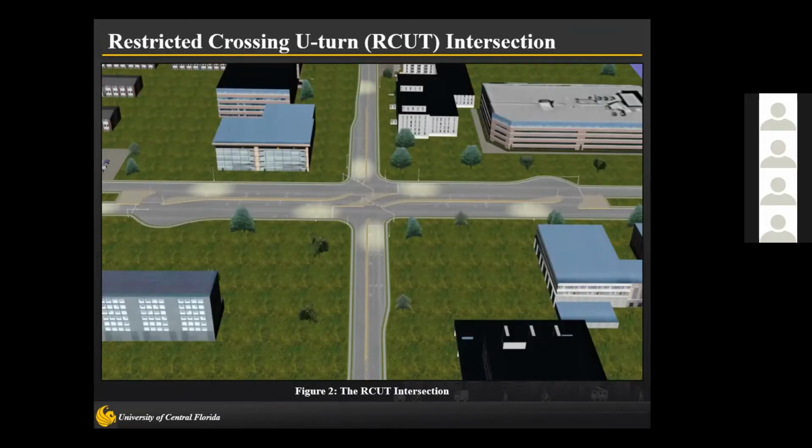Okay, so the restricted crossing U-turn, RCUT, intersection has 14 conflict points, which is the lowest number of traffic conflict points among alternative intersection designs. As a result, many studies have found that the RCUT intersection has safety benefits represented by reducing the number and the severity of crashes. Besides this, low values of average control delay and high throughput values were recorded at the RCUT intersection due to reducing the number of signal phases from 4 at the conventional signalized intersection to 2 signal phases.